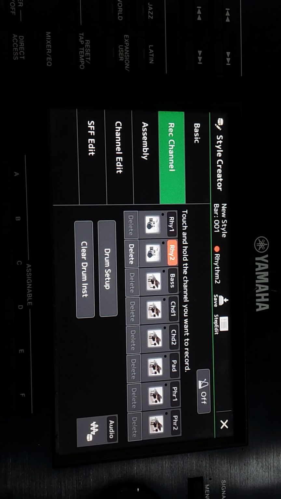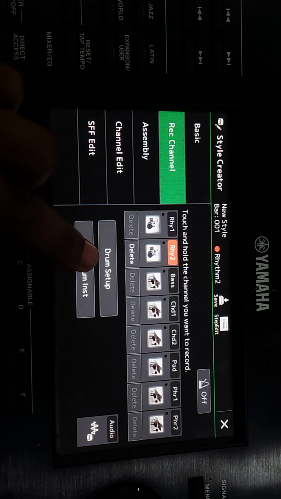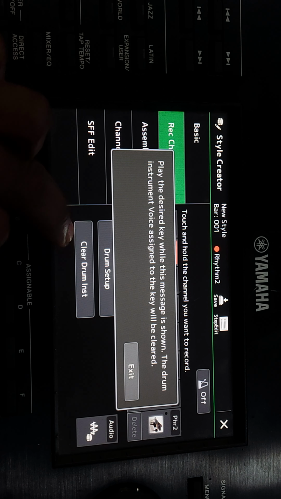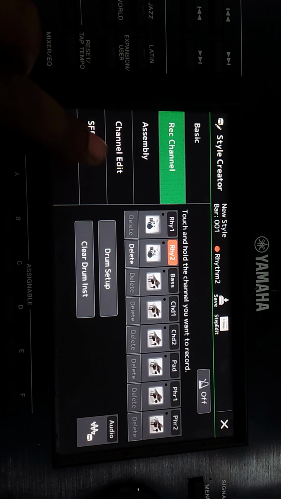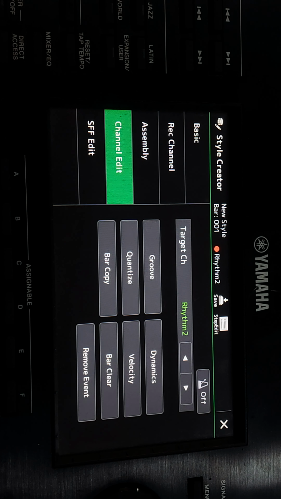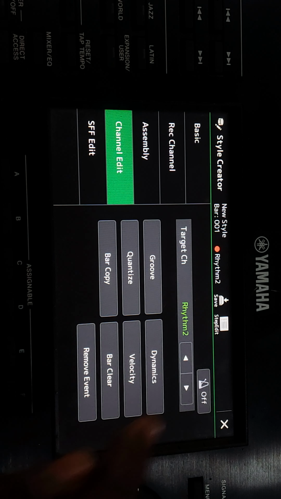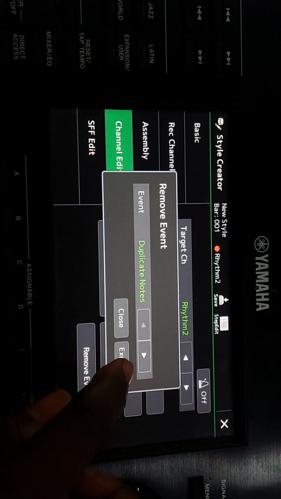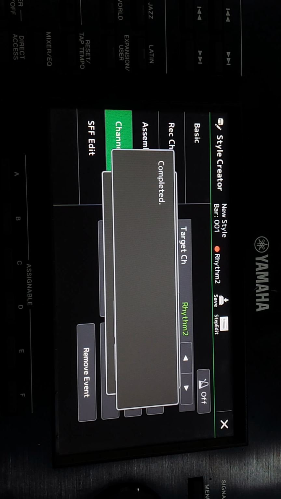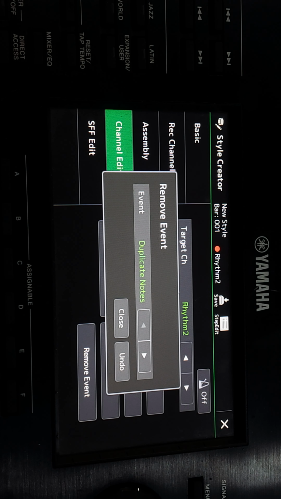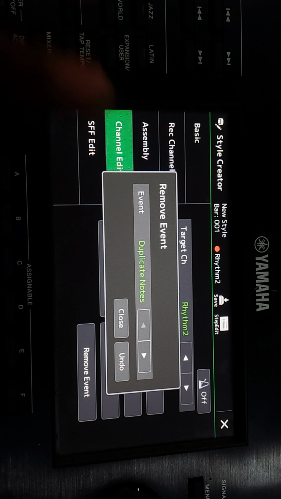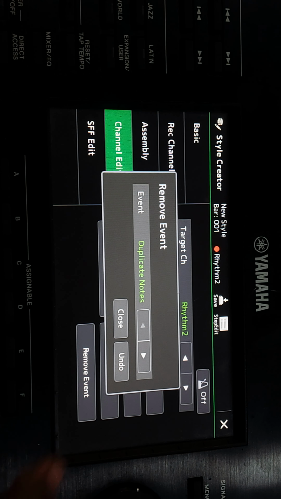See, this one sounded twice too. Now let me remove the event. Come to your channel edit. When you come to channel edit, remove event, duplicate notes. See this? All right, see how beautiful it is.